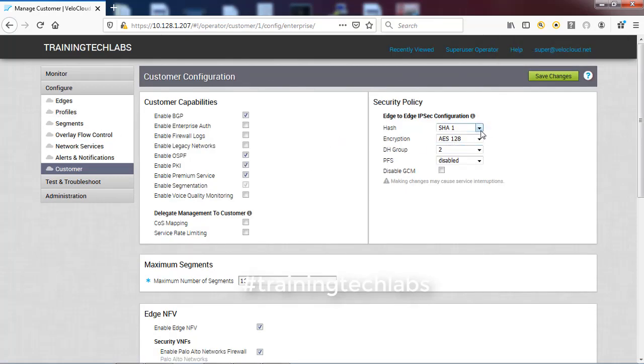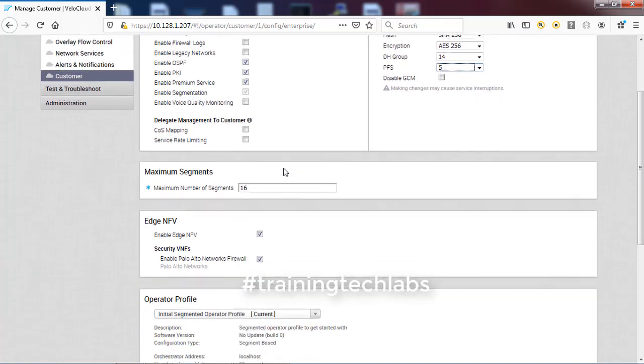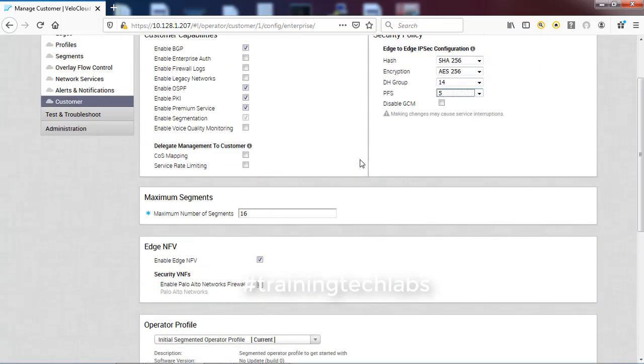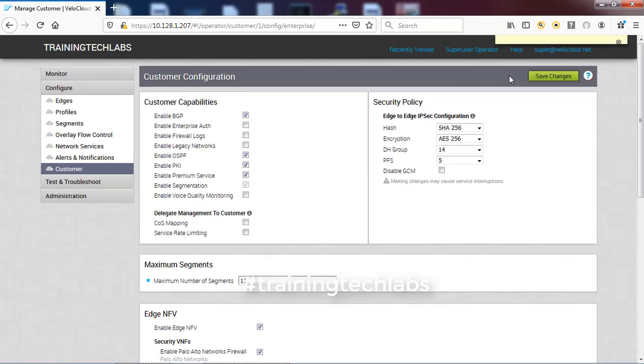For security policy, we can increase our encryption, we can put the maximum, but by default, you don't need to change this one. If you're only working on a security company, if you want a higher encryption, you can change those. Then let's save the settings.